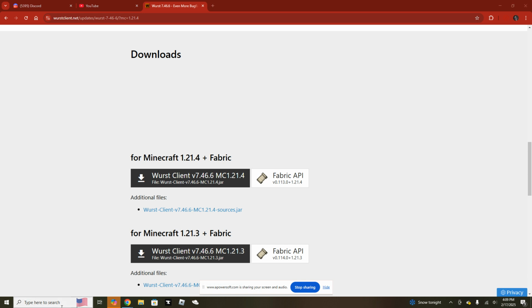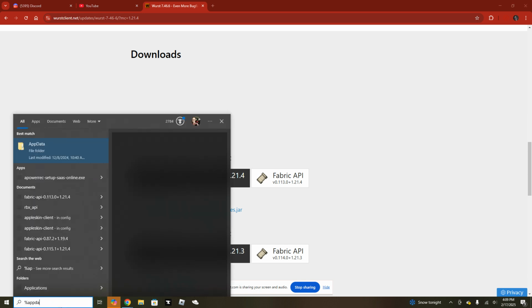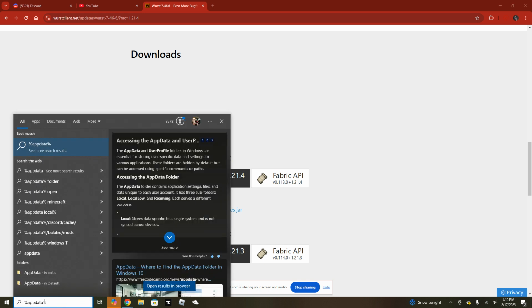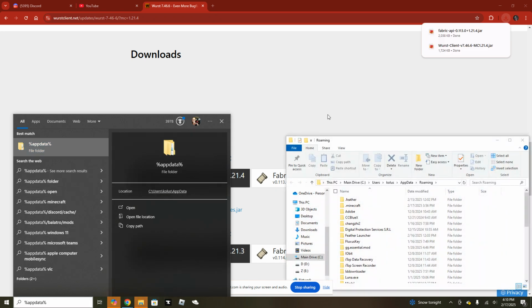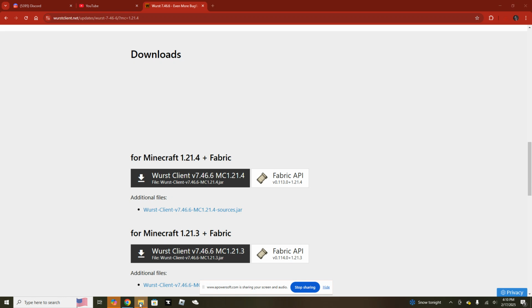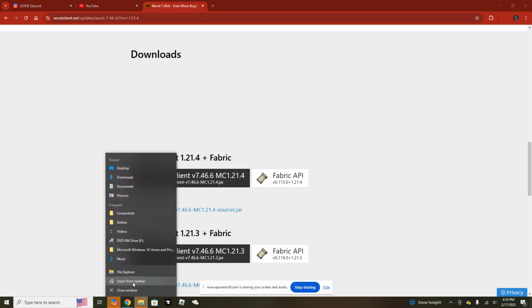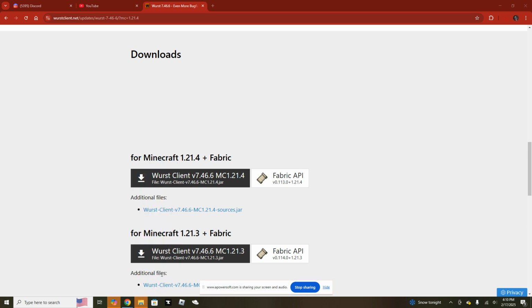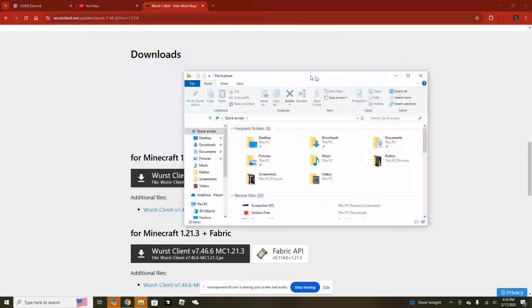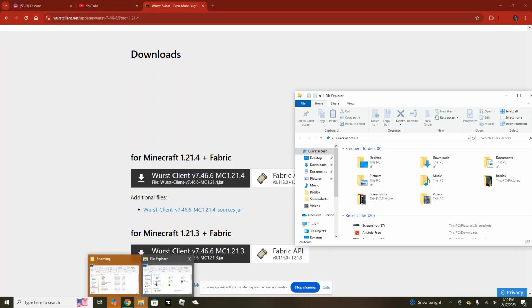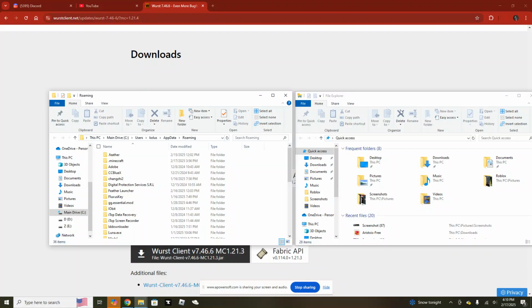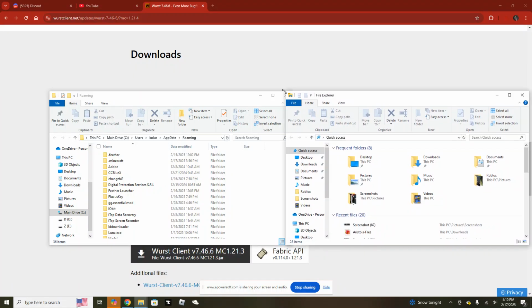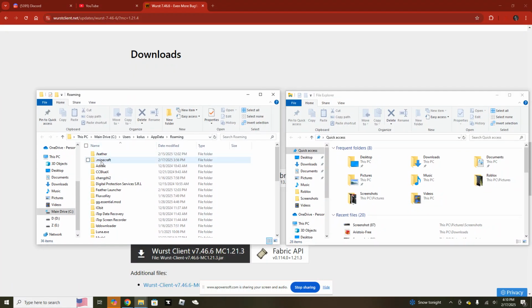So then what you're going to want to do is type in appdata with the percentage on both sides. Click open, and then open up another file explorer. After you've done that, put this and this together or close to each other, and then go to .minecraft on this one.